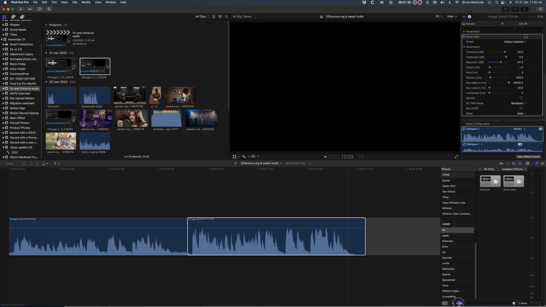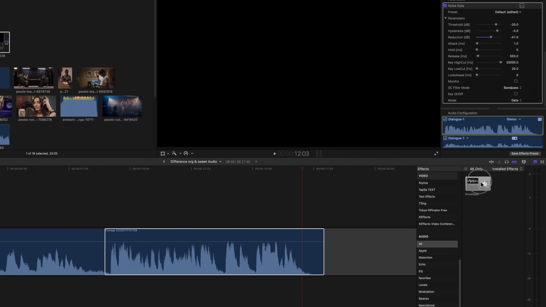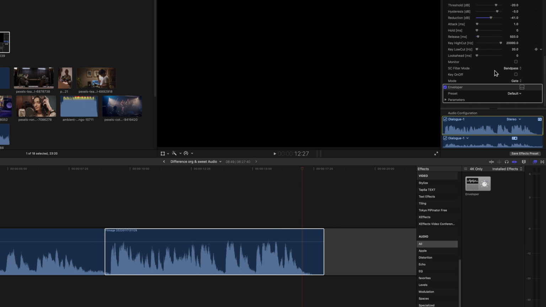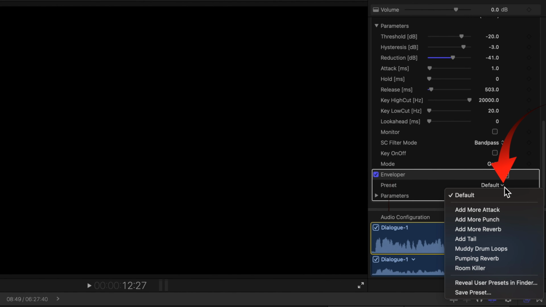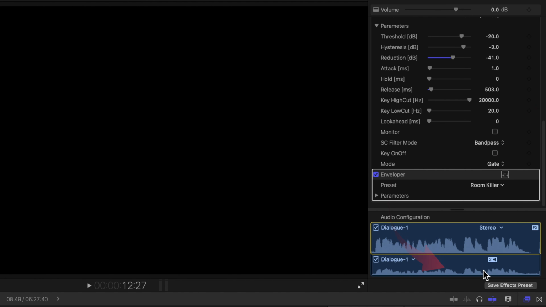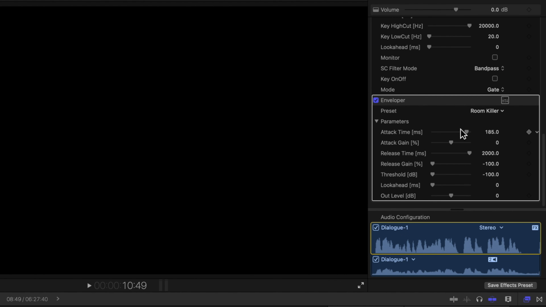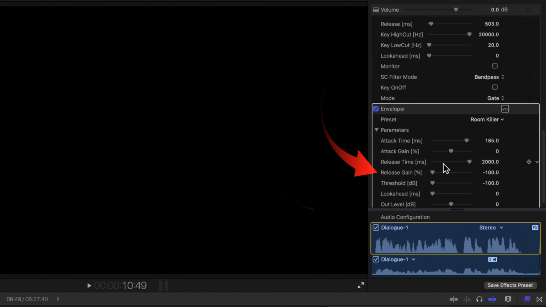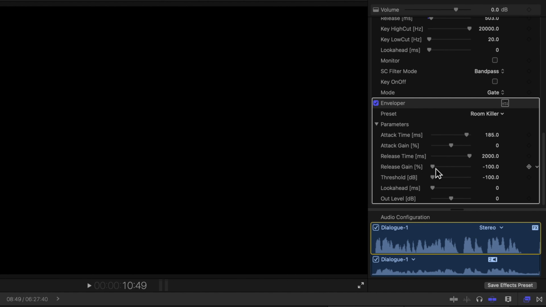And our second major correction is to remove the echo from the room. Enveloper is the effect for this. Use Room Killer. Drag it onto the clip. This is much more sensitive to the actual footage you're working with, and you'll need to try with your footage. But I find that release, gain and threshold make the biggest changes. I've set mine here at about -40 for the gain and 50 for the threshold.